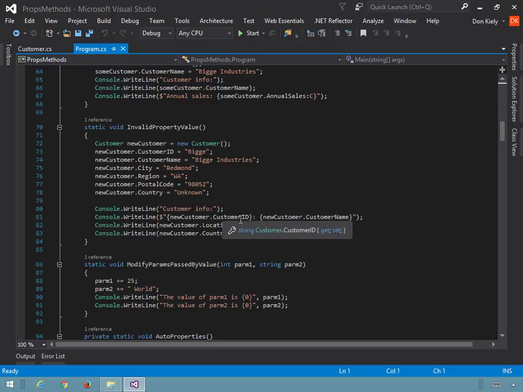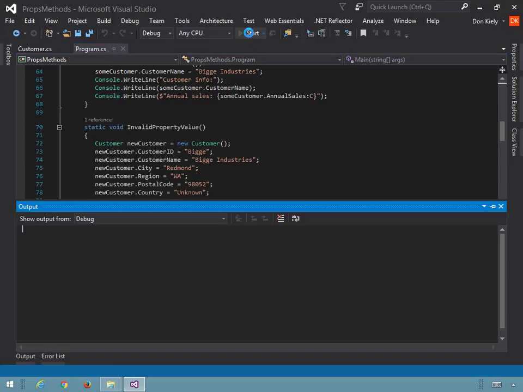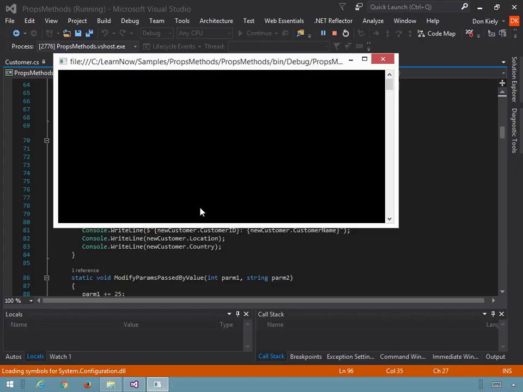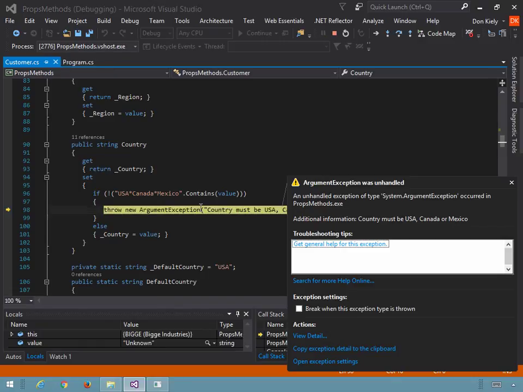It reads the customer ID. If this succeeds, it'll be in uppercase. Reads the customer name, the location, and the country. So I'll go ahead and execute that. Keep in mind I'm attempting to set it to unknown. I'll hit C. And as you see, I get an exception. Because unknown, the literal string unknown, is not contained within that string. And so it throws this exception.